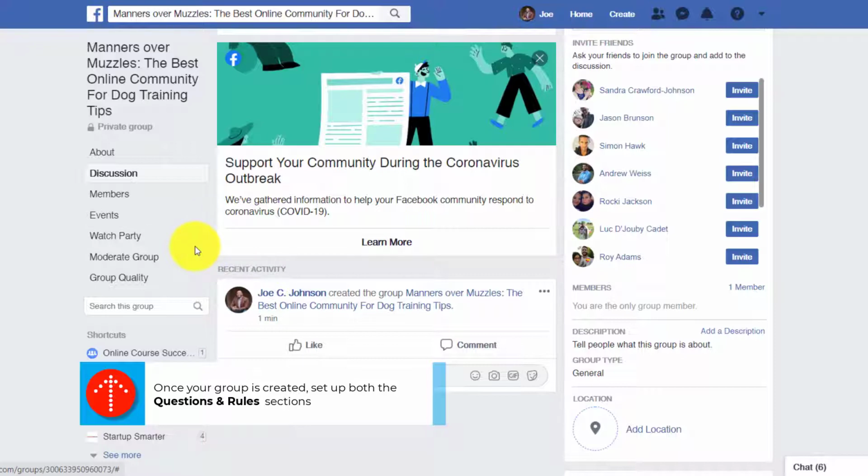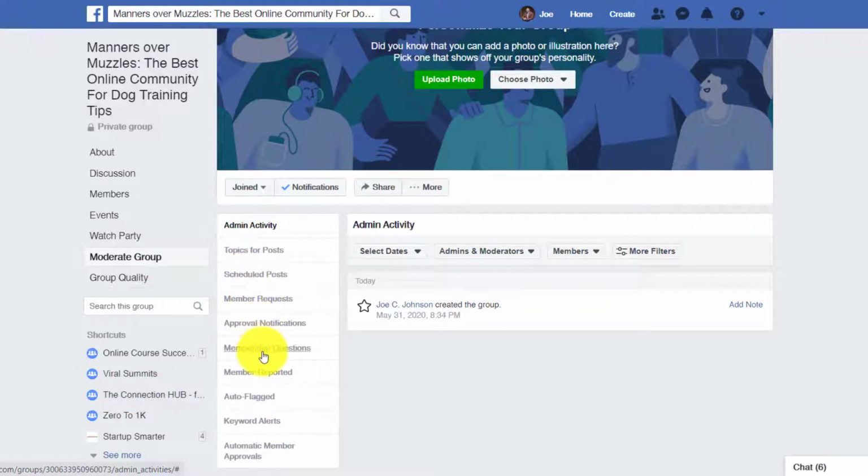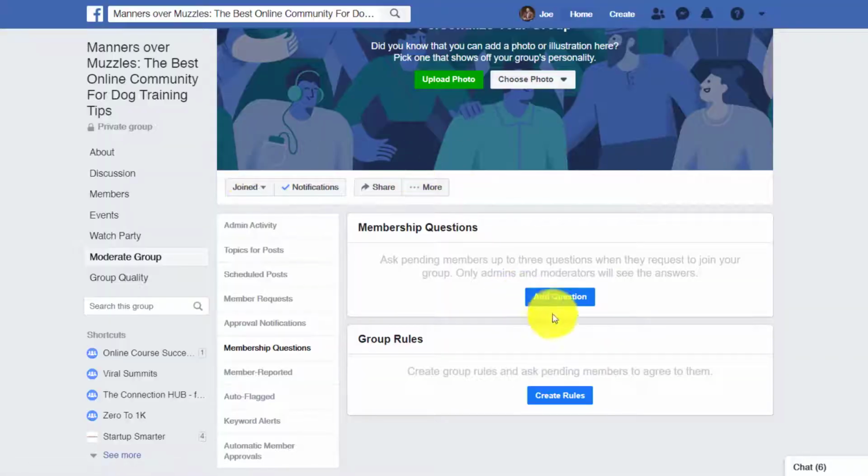On the left-hand side, go ahead and choose moderate group. Now for moderate group, go down to membership questions. Here in membership questions, you're going to get 2 things. You're going to get create rules and then add questions, okay? So in the add questions, I use these 3 questions for every group that I set up. So click on add question.